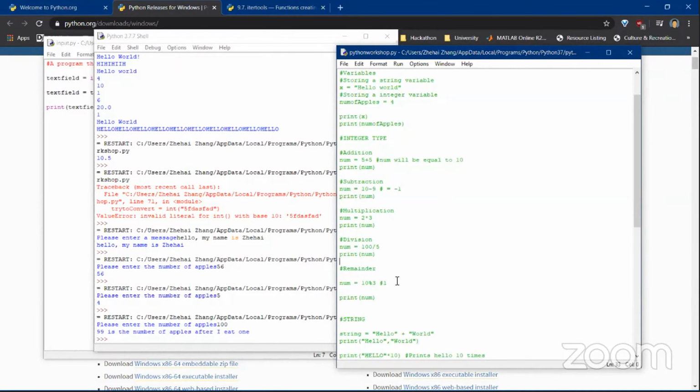Right over here. So I talked about remainder. I also want to talk about integer division. I also want to talk about exponent.